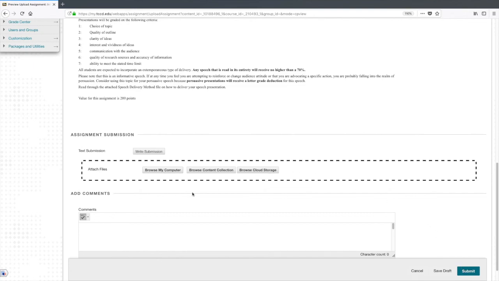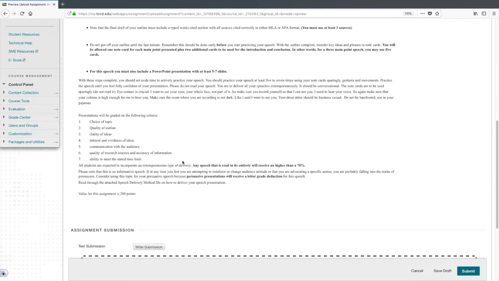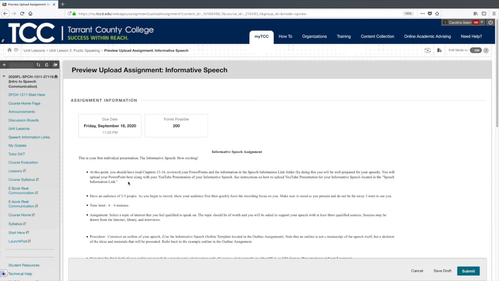Then you will browse the computer again, and you have saved your PowerPoint somewhere on your desktop or flash drive, and you would attach that file and click on Submit. So on this assignment link, you are attaching and submitting your speech video and PowerPoint. Those two files will be on this assignment link. So let's go back. Let me go back to unit lesson 2.